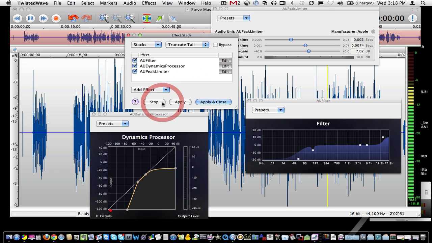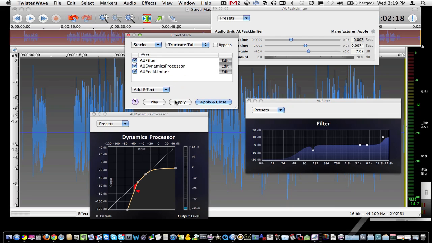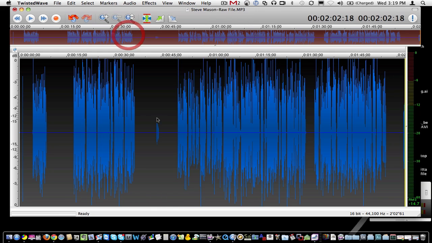You can click play and audition it, and if it sounds good to you and you're happy with it, just click apply. And the effects and the whole nine yards will be applied in one fell swoop.